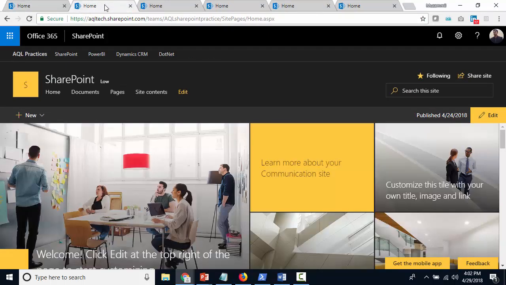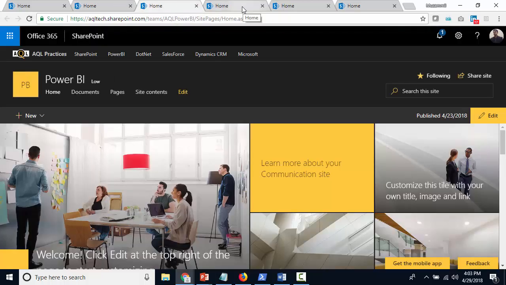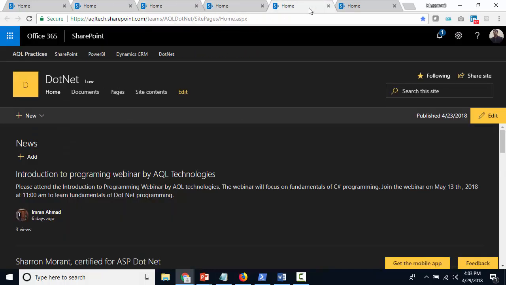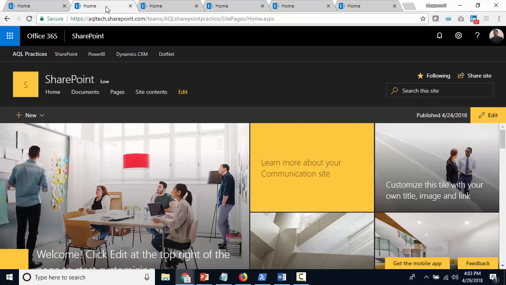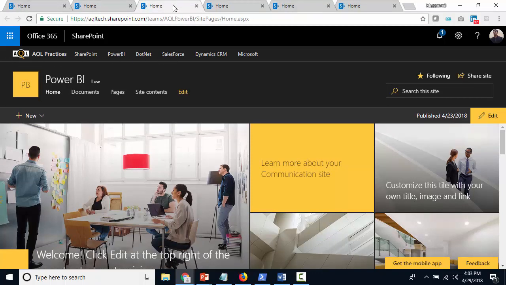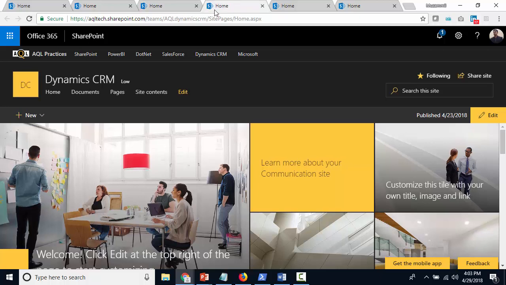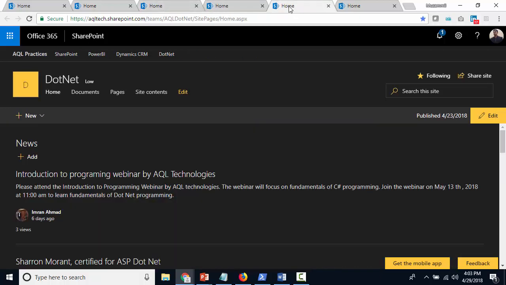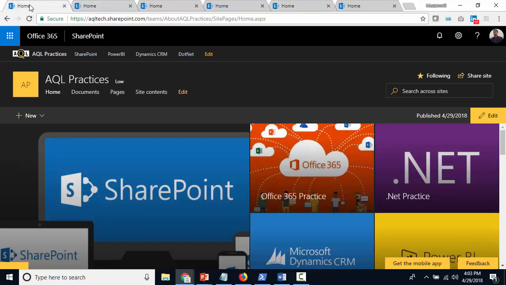So the first thing that you're going to realize is the theme has changed. Before it was just a white and blue theme, but now since these sites have been associated with the hub site, and the hub site had the black and yellow theme, you're going to see that all these different associated sites now have the black and yellow theme, and all of them have got the navigation up in the top as well. So you can see that all of them are actually inheriting the navigation from their parent.